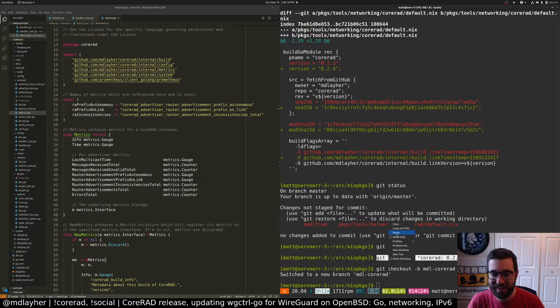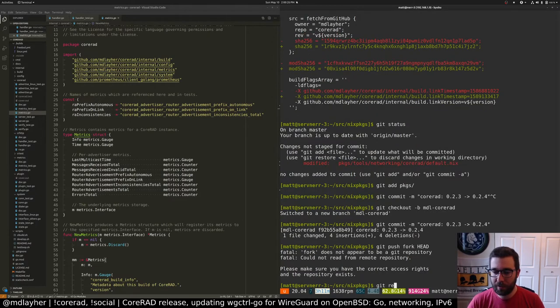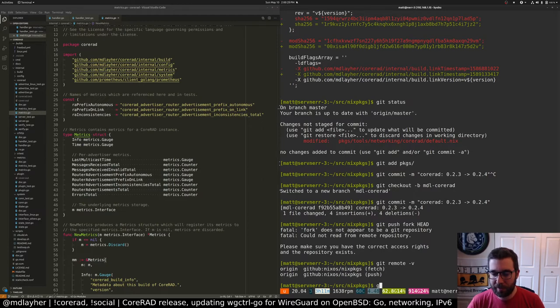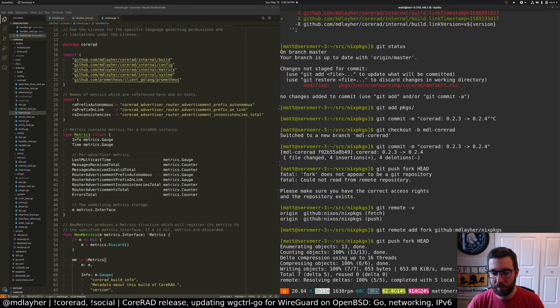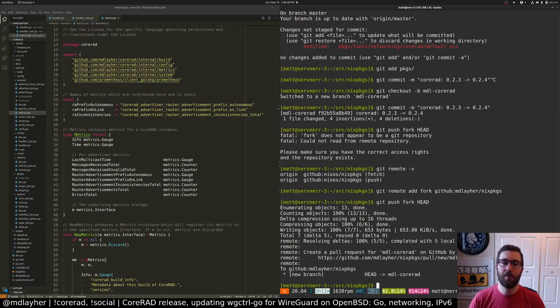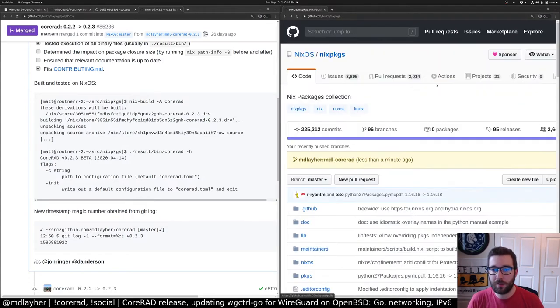That's just the long con, yeah. Git push fork HEAD, right? git remote -v. I don't think I can direct. Oh, okay. So git remote add fork, GitHub mdlayher nixpkgs. Yep. Okay. So now we can write down here. If I refresh this, there we go.